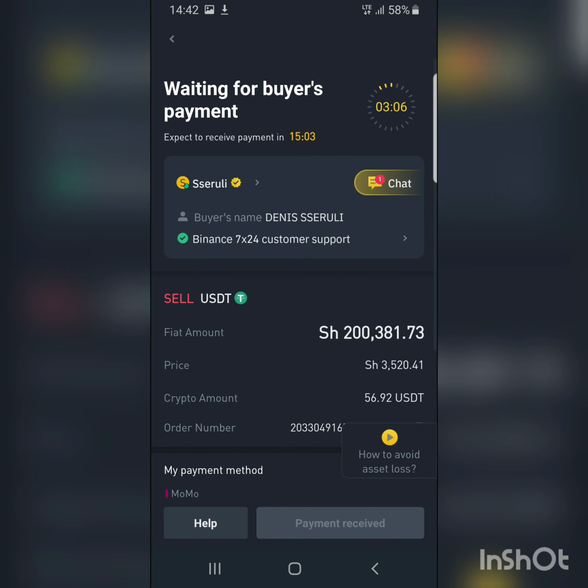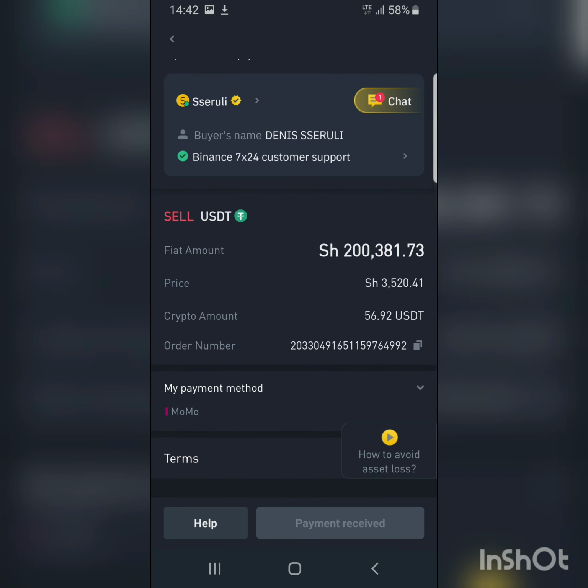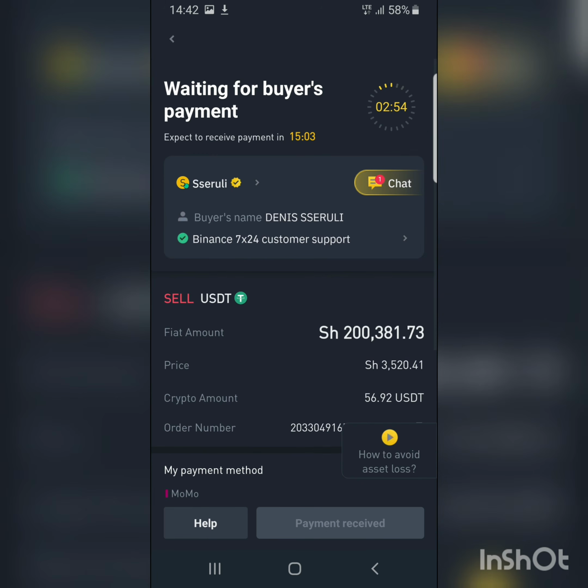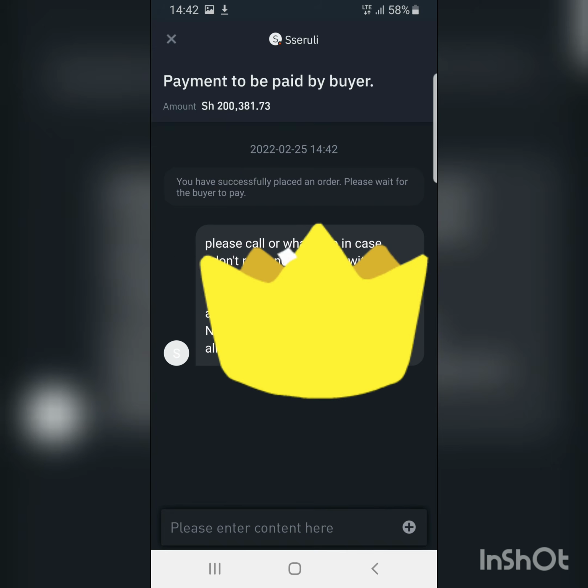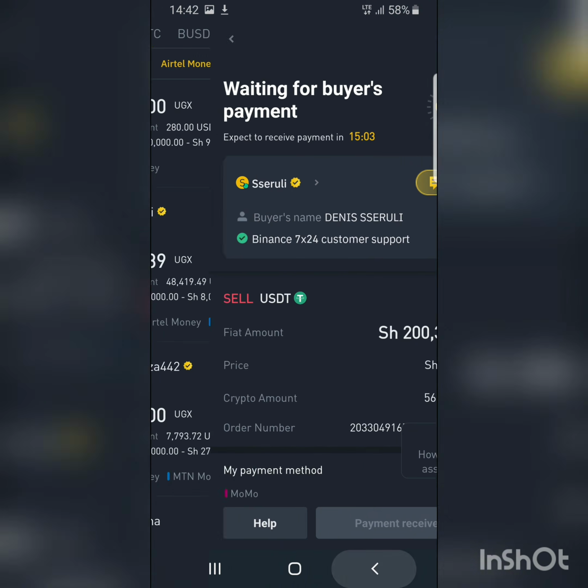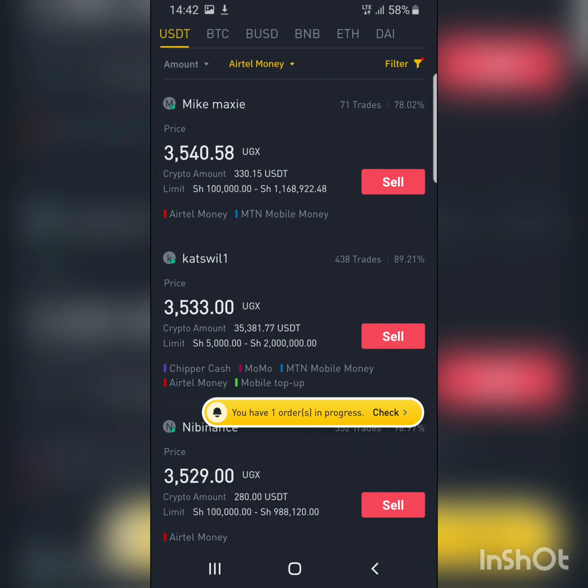So this is the interface you come to, waiting for buyer's payment. Ceruli, the name, everything. The amount I'm going to receive in fiat is 200,000. The dollars I'm sending to him is 56. There'll also be a chat here. This is where I can talk with him. So basically, I'm now going to wait for the payment. So that's how you use the Binance P2P.